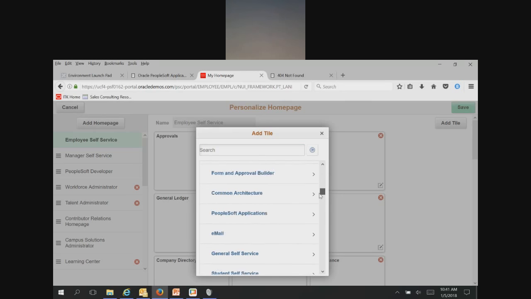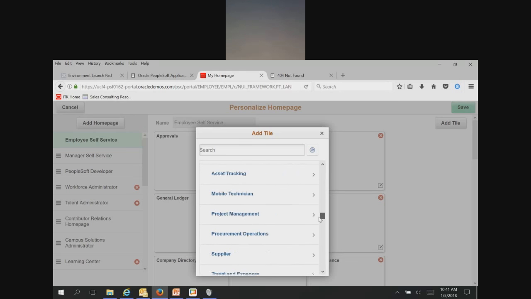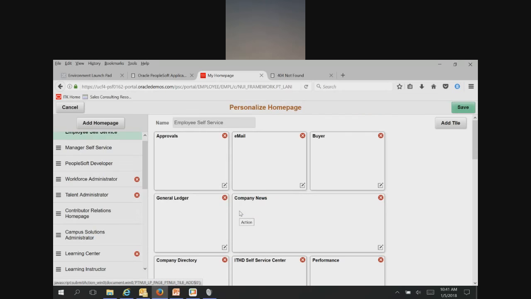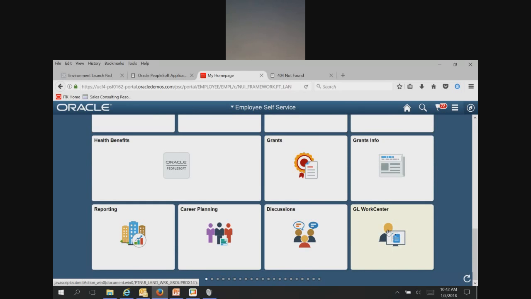So I'm in employee self-service right now. If I wanted to add the GL Work Center to my employee self-service page, or I can add a whole new home page called Finance. I was able to do that quickly. I'm saving. And once that completes, it automatically publishes the tile to the home page. By scrolling down here, I have the GL Work Center.